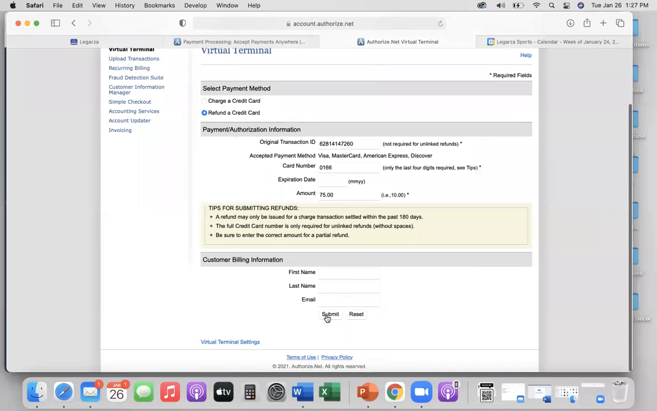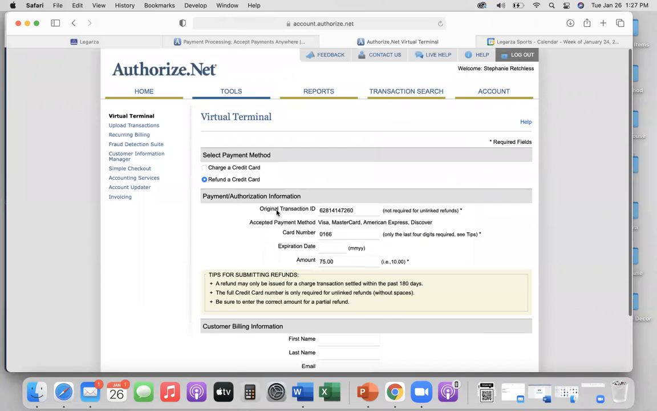Then you would just hit submit and you will see a confirmation page pop up here. And then you can let the customer know that their credit card has been refunded. It typically takes 24 to 48 hours for the refund to appear on their credit card. And we always like to make sure customers are aware of that so that they don't call us back an hour later and say it hasn't appeared yet. It does take that 24 to 48 hours.